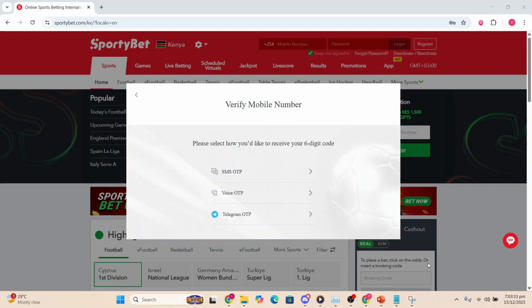Now they'll actually ask you how you would like to receive your 6-digit code, because you need to verify your phone number before you can proceed. So you can either SMS to yourself a one-time password, or you can get it by voice or Telegram. Choose whichever one is applicable to you. I'll go ahead and choose SMS.